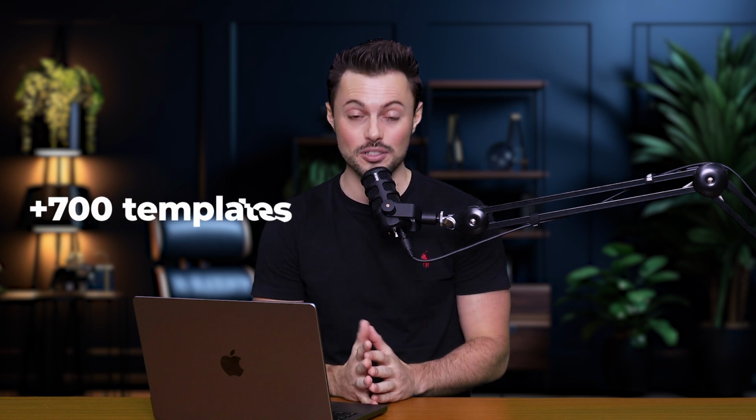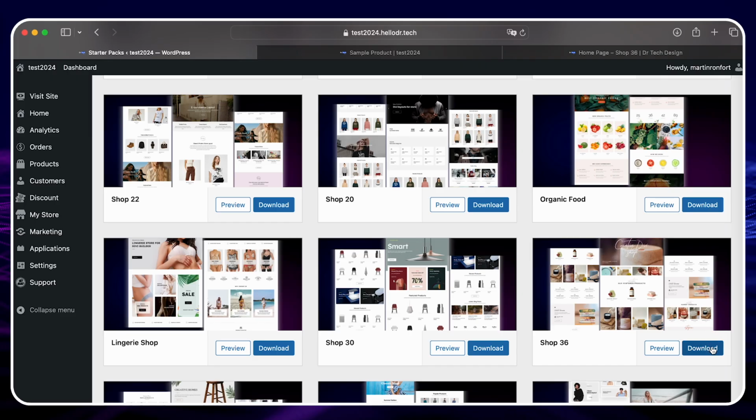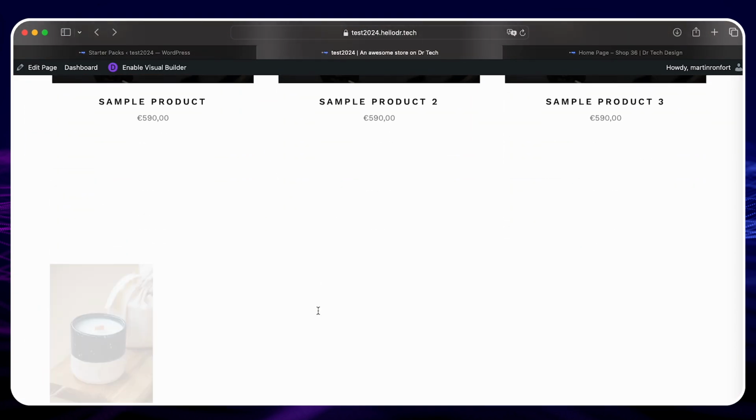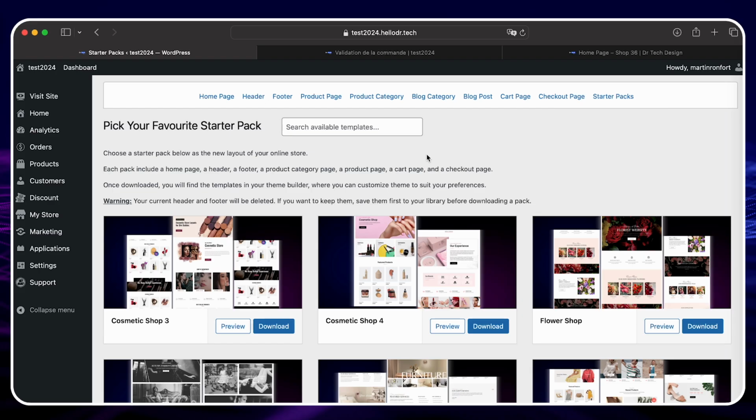We've added more than 700 page templates optimized for e-commerce, and we've created more than 50 starter packs that include the design for an entire online store, and you can download them in just one click directly from your dashboard. So now it really takes only a few clicks to have a professional and modern design for your .tech store.